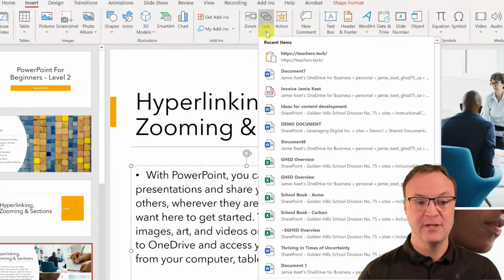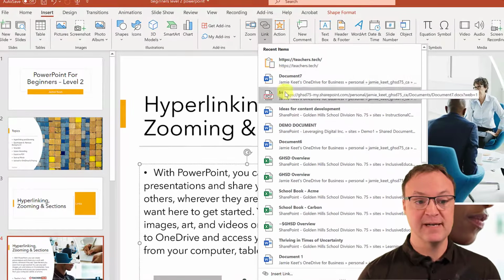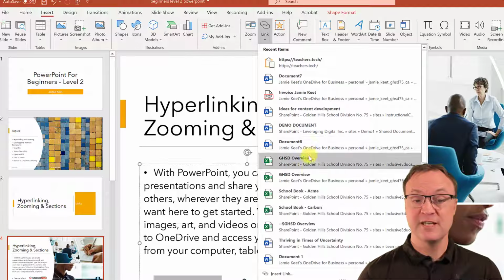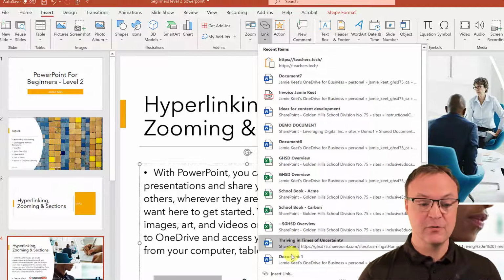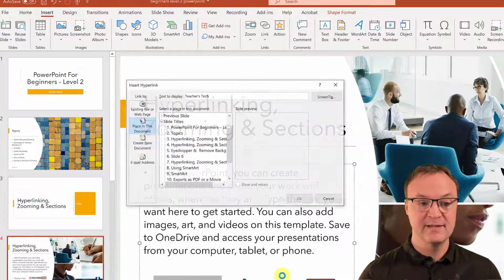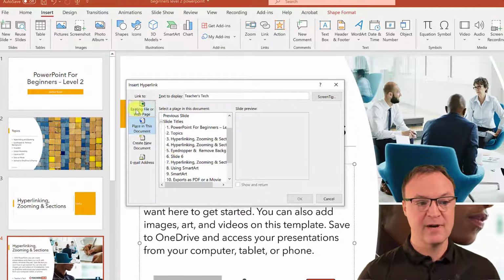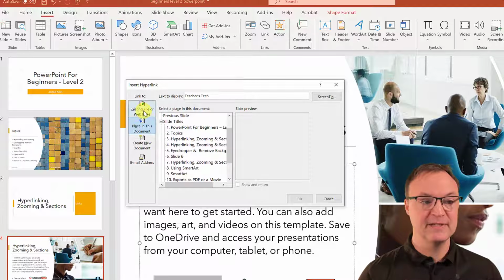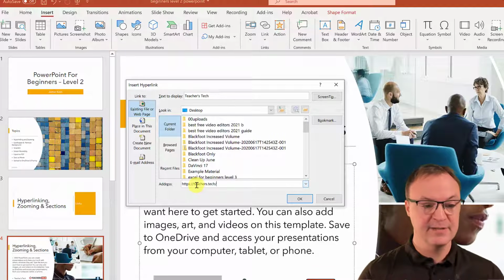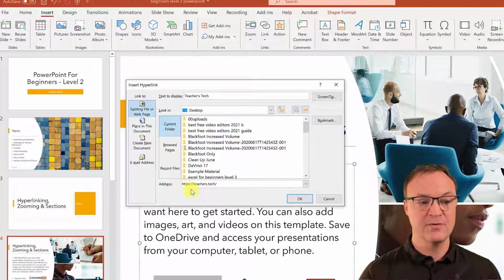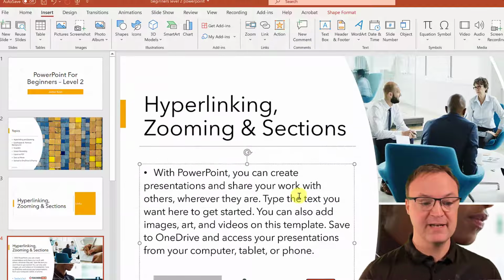If I drop down, you can see I can link it right to worksheets or different documents that I have, that when I click on it, those documents would open up. But that's not what I want. I want to insert a link right to here. Now, I don't want it to go to a place in this document. I want it to be an external document. And then if I go ahead and click on here, existing file or website, I just have to put the address right in here. So I'll put my Teachers Tech one in, hit OK.